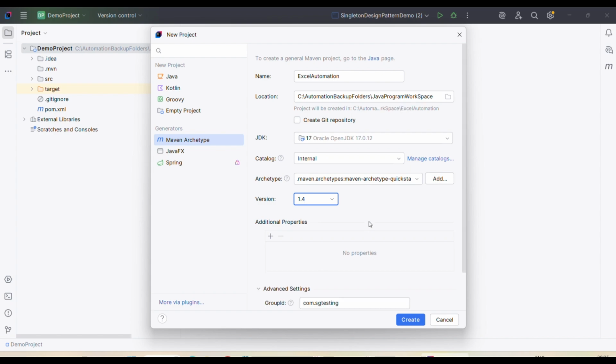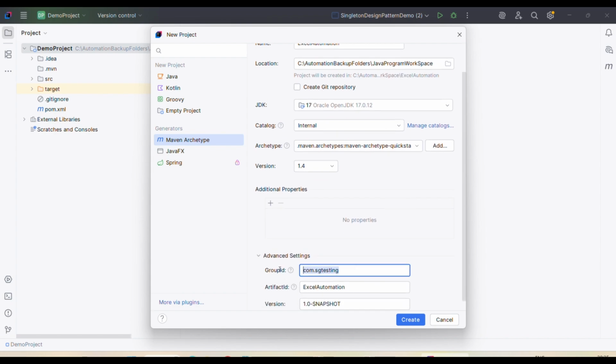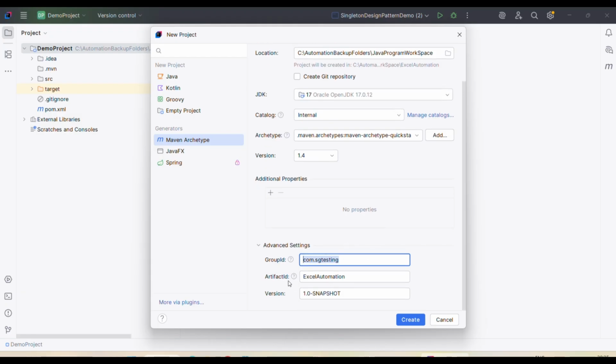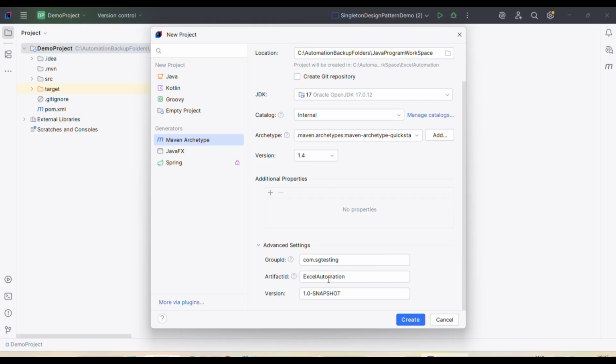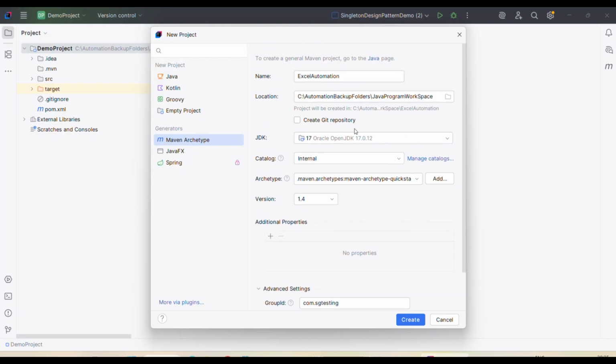Now if we expand the advanced settings, the group ID is com.sgtesting. You can provide any group ID. And the project name, as well as the artifact ID, should always be the same. Automatically it is going to populate here. And the version is 1.0-SNAPSHOT. So now we can just click on the Create button to create the Maven project.